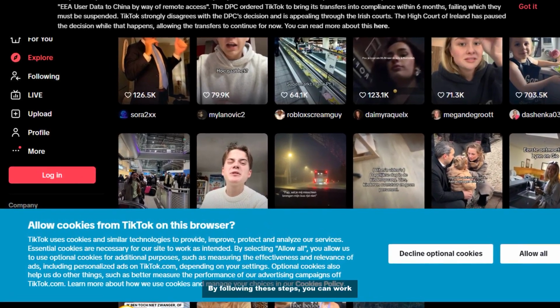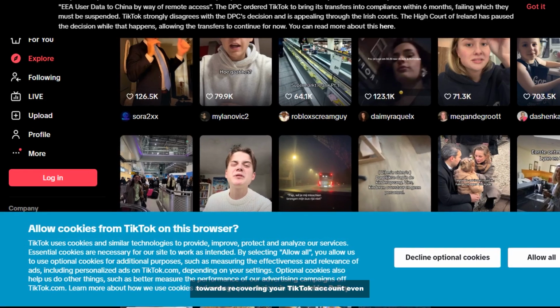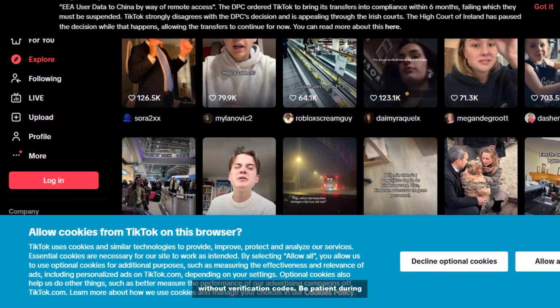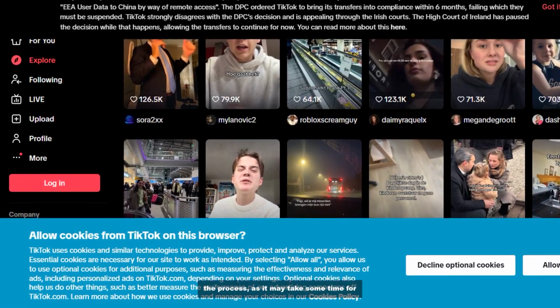account. By following these steps, you can work towards recovering your TikTok account even without verification codes. Be patient during the process, as it may take some time for support to respond.